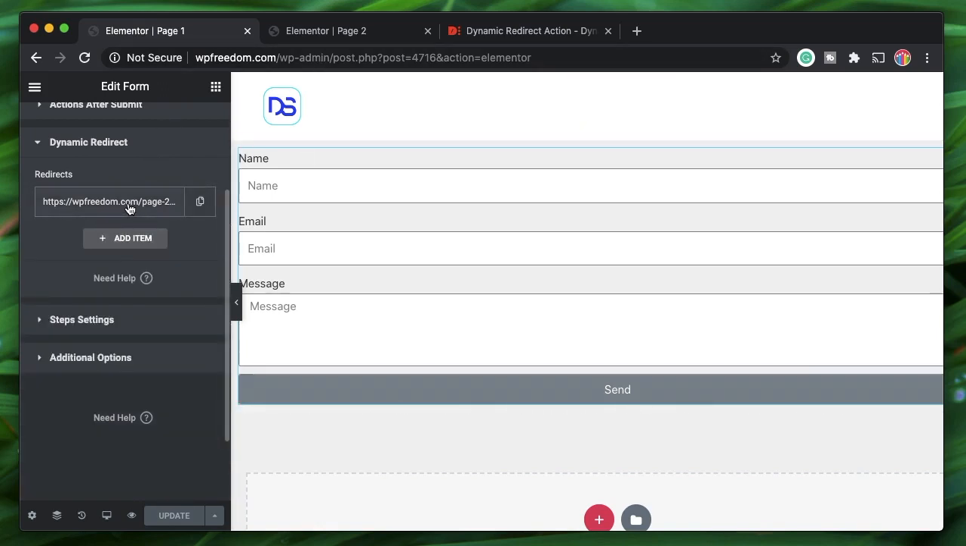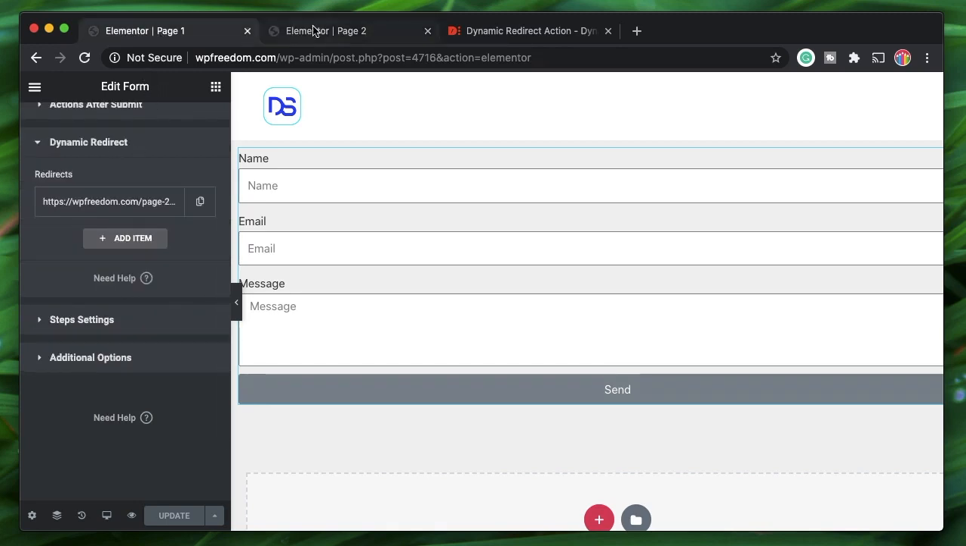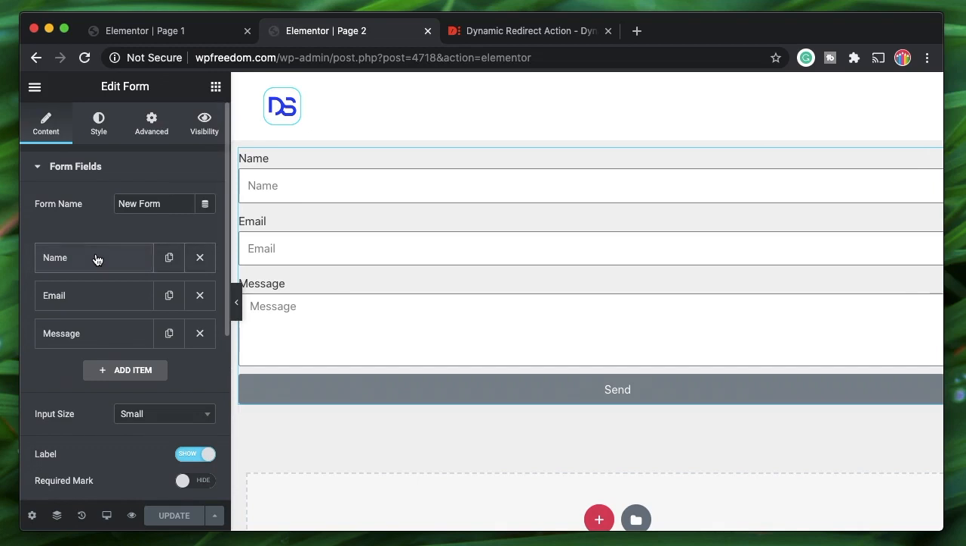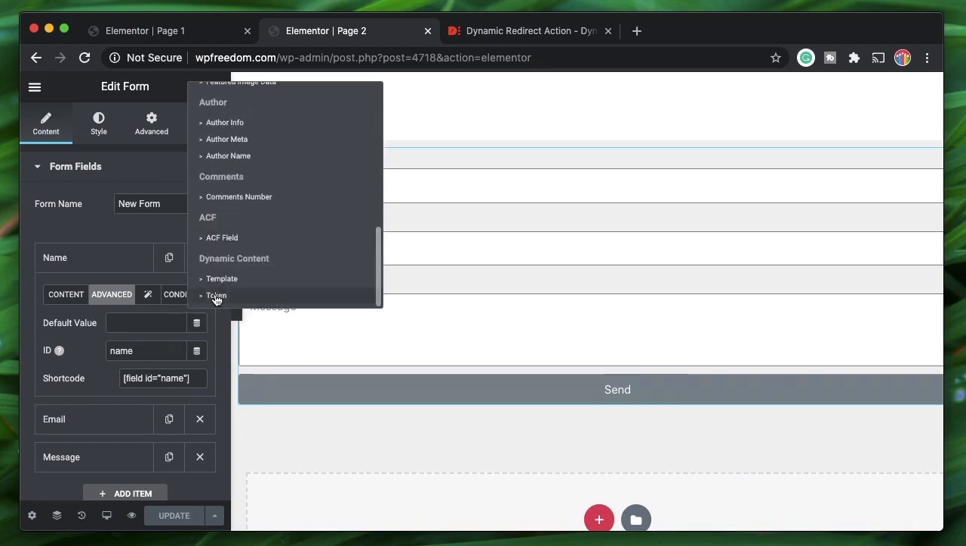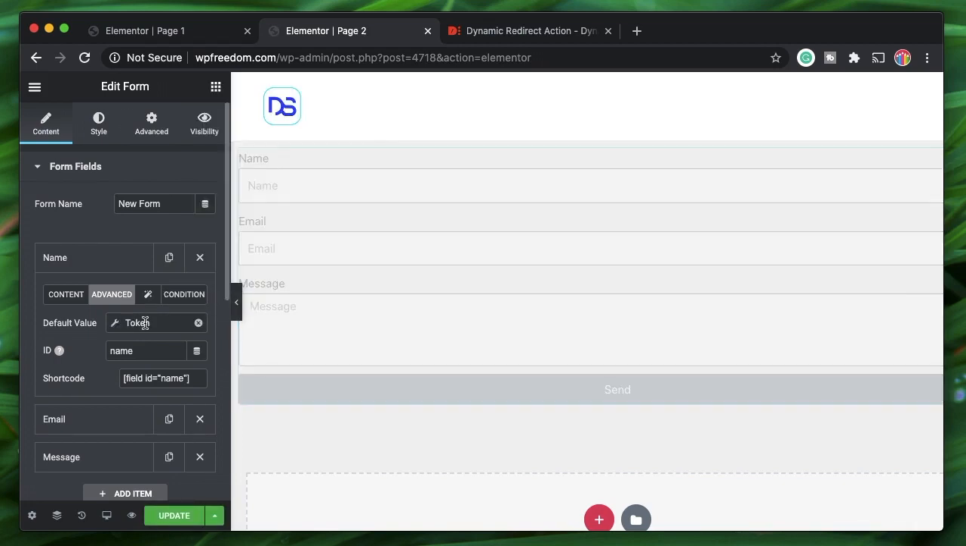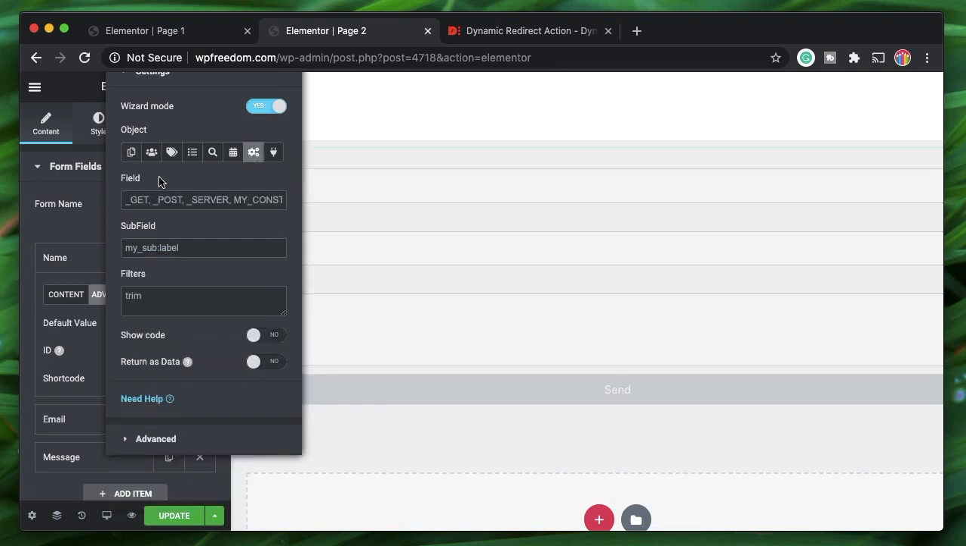So once we have these here, let's say I want the default value of name field in this form to be the default or the value filled on page 1. So how do I retrieve that? I go to name, I go to advanced, and I just want to set the default value. I'll just click on here, scroll down, and I'll click on token. I'll click on token again. You can use wizard mode, and under wizard mode you need to pick system, and you can see there's something called get underscore get. So type that underscore get.